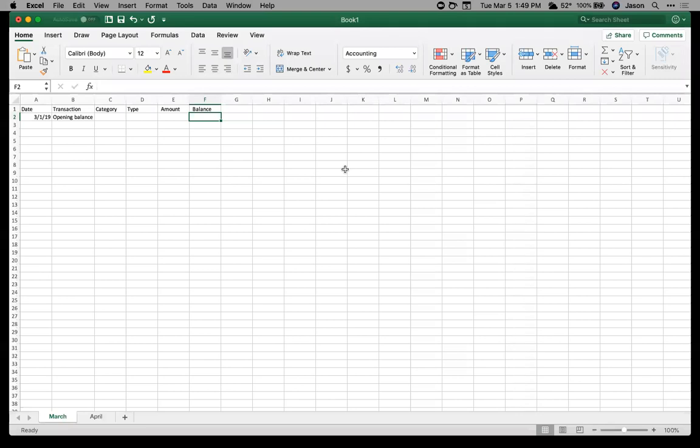So I've got my opening balance. I had $1,200 for my opening balance. So in every single one coming down from here, it is going to be equals whatever the one is to the right of it, and then it's either going to minus or add the one to the left. Okay?